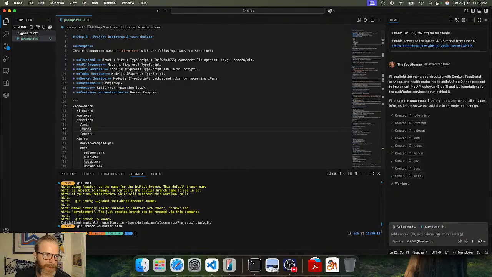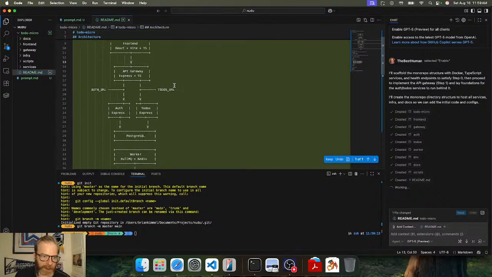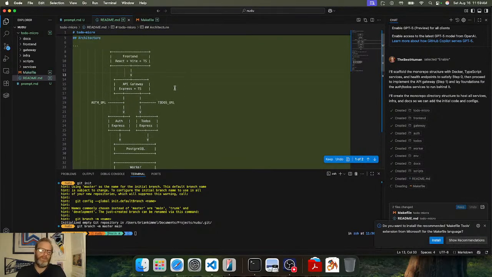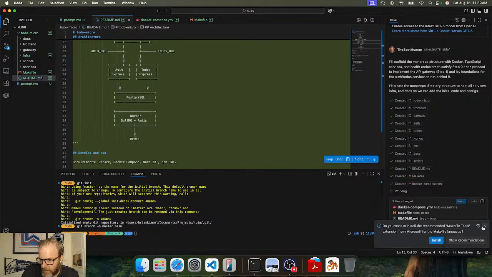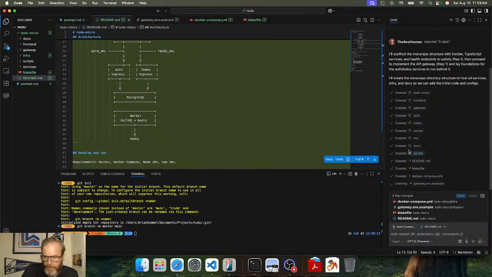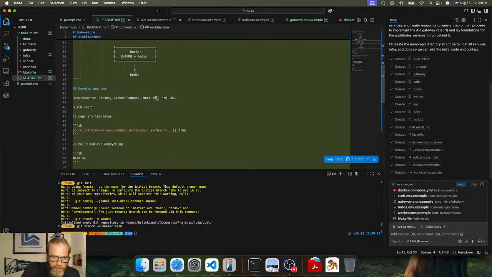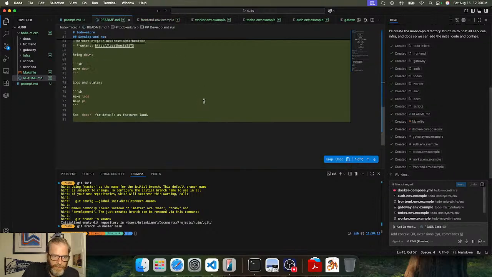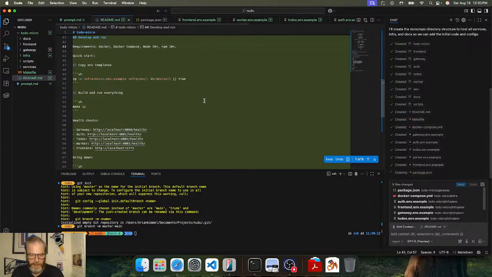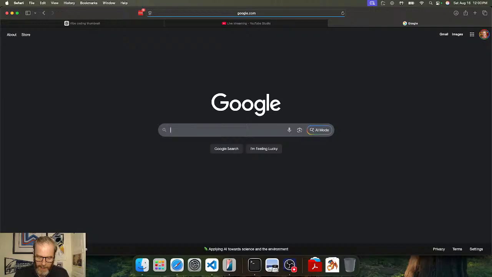Okay, here we go. We're working on the microservices. Whoa, that's cool. I love this architecture diagram. That's great. Cool, cool. No, I don't want to install any of that. All right, so Docker Compose, Node 20 plus, NPM 10 plus. Okay. While this does its thing, let's look up some security scanning tools.